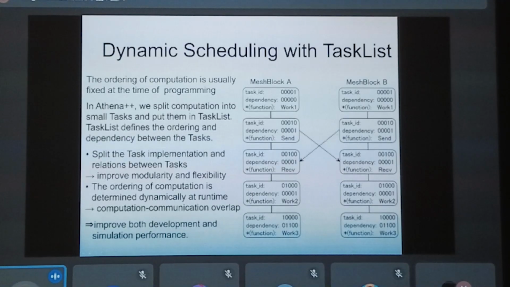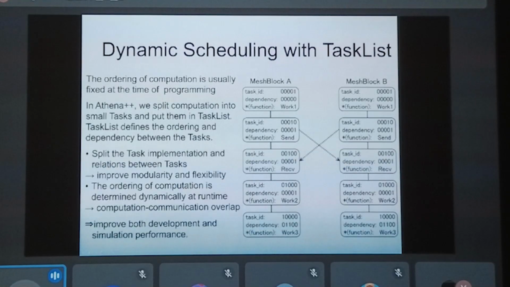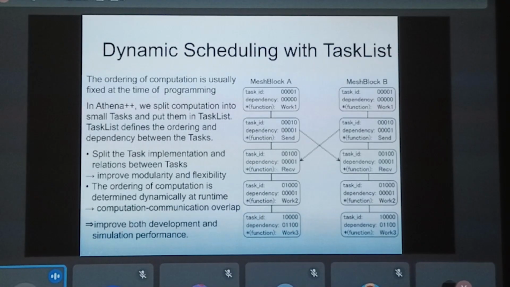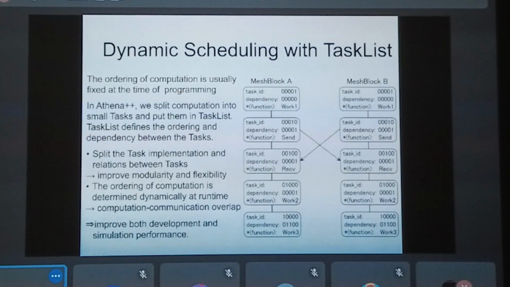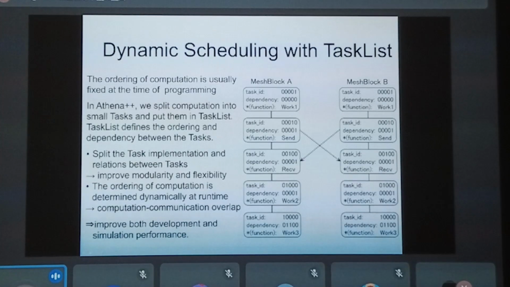However, sometimes this receive task has to wait for the data from mesh block B to arrive at mesh block A. But sometimes it doesn't arrive yet. So then, usually we have to wait here. But in our code, the code actually goes to the next task, this work 2 task. And this work 2 task has a dependency flag of 00001. So this means that it doesn't depend on this receiving task. It only depends on this work 1, which is already cleared.